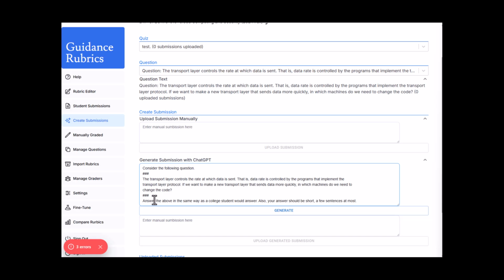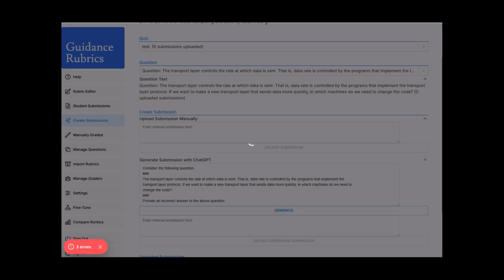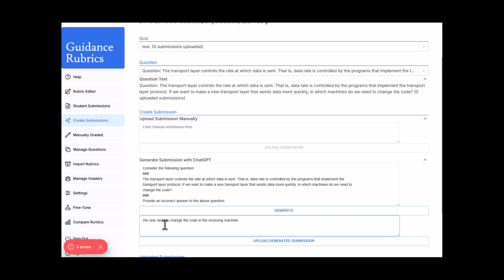Now let's use ChatGPT to generate an incorrect answer. We'll say provide incorrect answer to the above question. Generate that. And this indeed is an incorrect answer. It's saying that this code only needs to be changed in the receiving machine. The code needs to be changed in the sender and the receiver. We'll upload that. Now we'll manually paste in a submission.